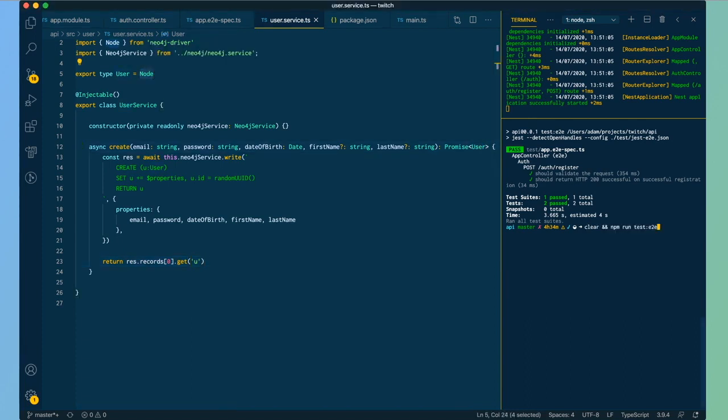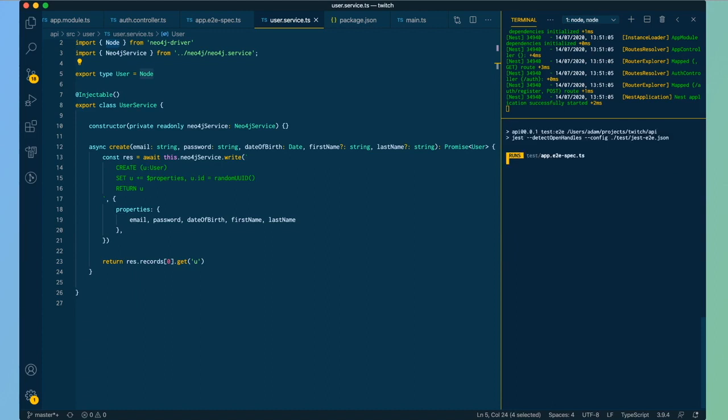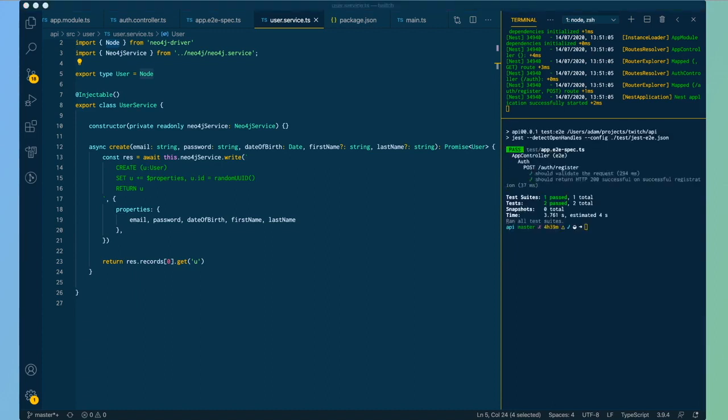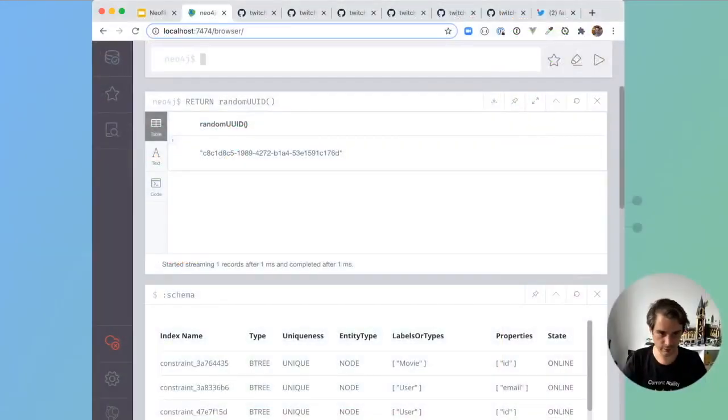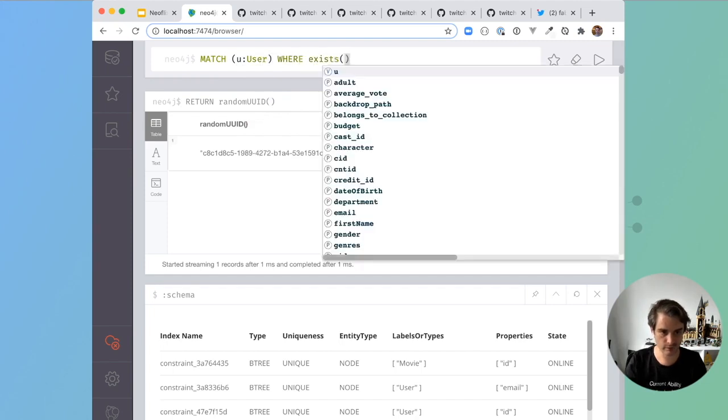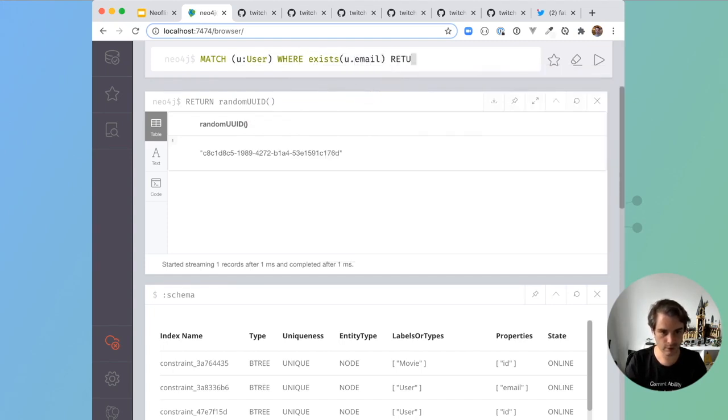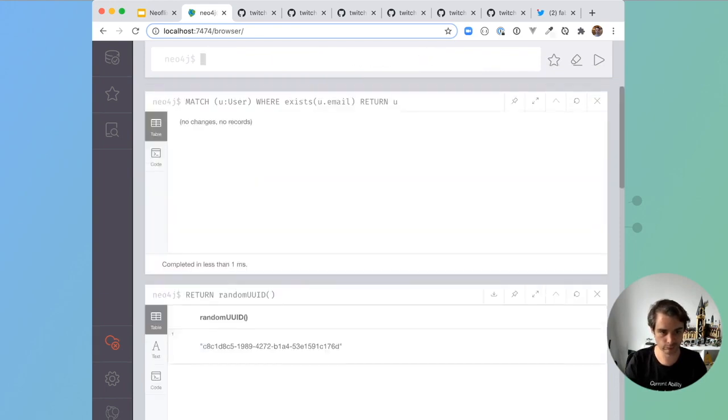If I run this test, it will go through and it will create a random user for me. So now that's run. If I, for example, say match user where exists .email. Oh, sorry, so it's not there at the moment. Cool. Yeah.